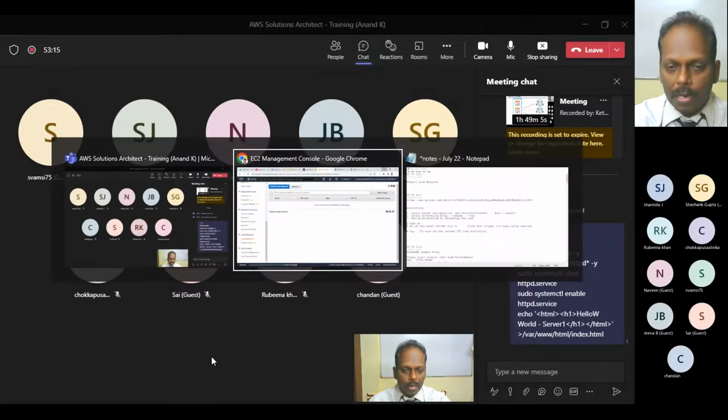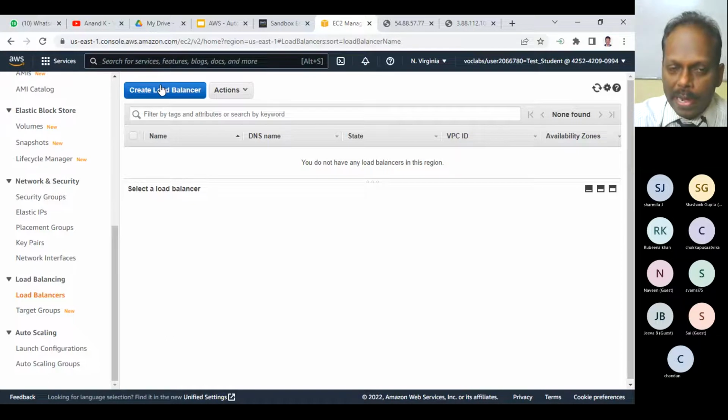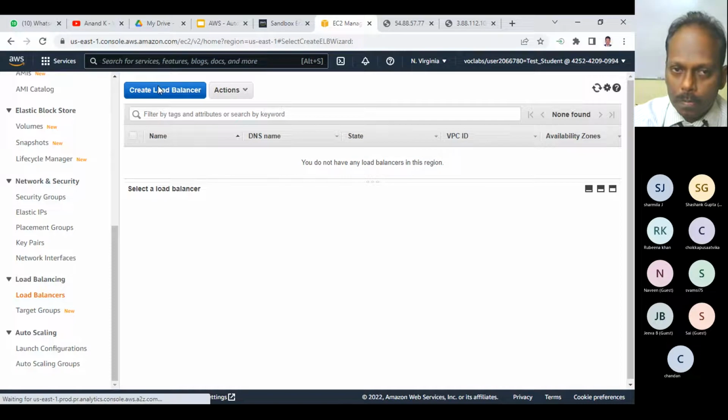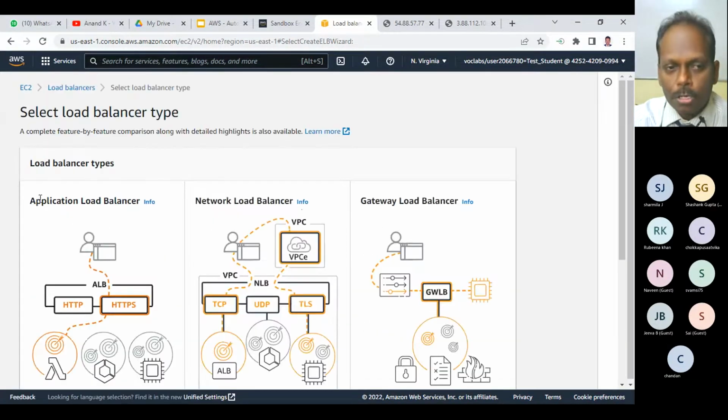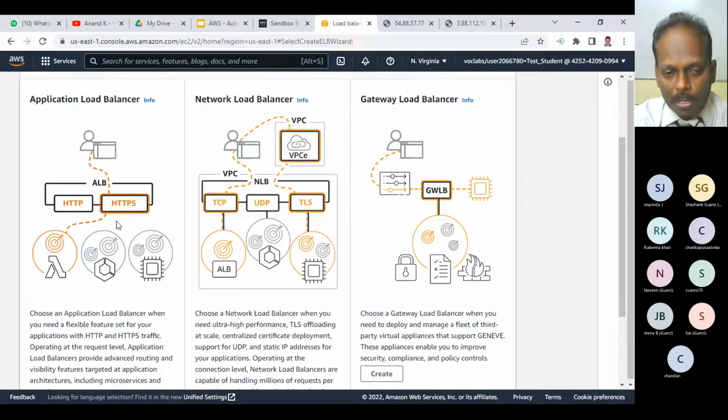Hope everyone is ready. So now what you do, create a load balancer, the blue color button at the top. Here you see the types of load balancers. As I mentioned, application load balancer, network load balancer, gateway load balancer. We are going to choose the application load balancer.